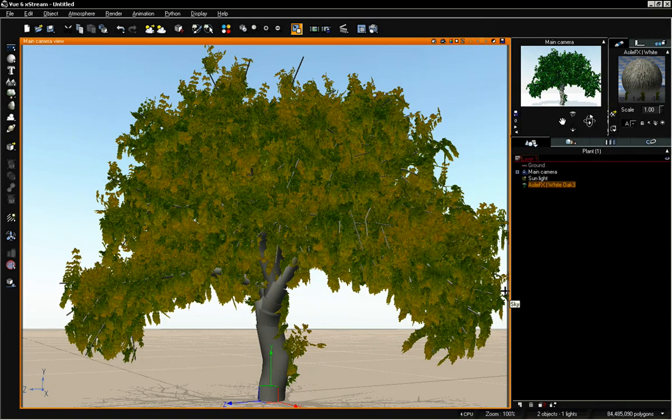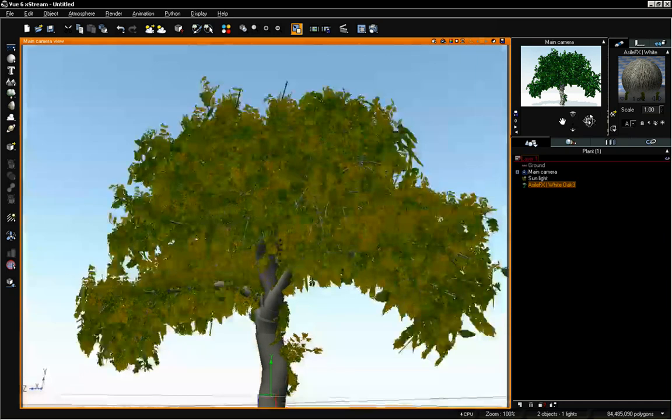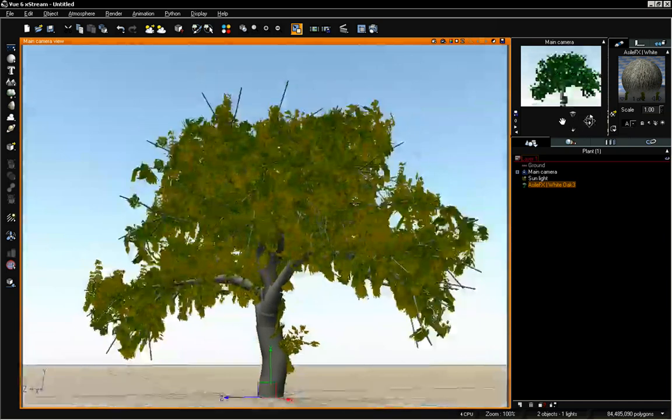And usually this technique's used for creating very large trees, so really those wouldn't move as much as the leaves would anyway, and you would have to have a very large storm for that.